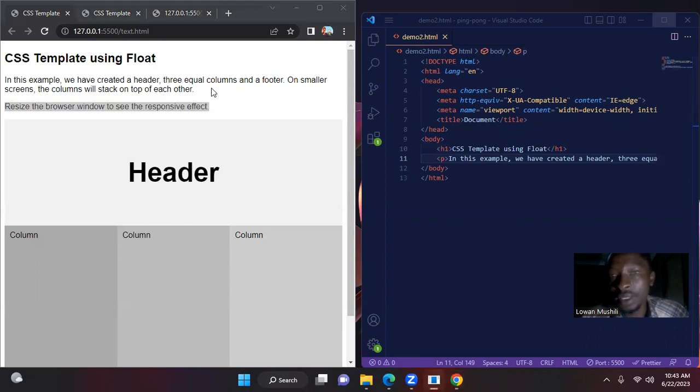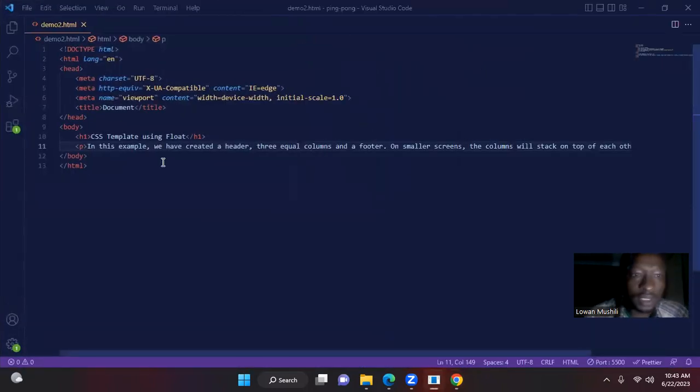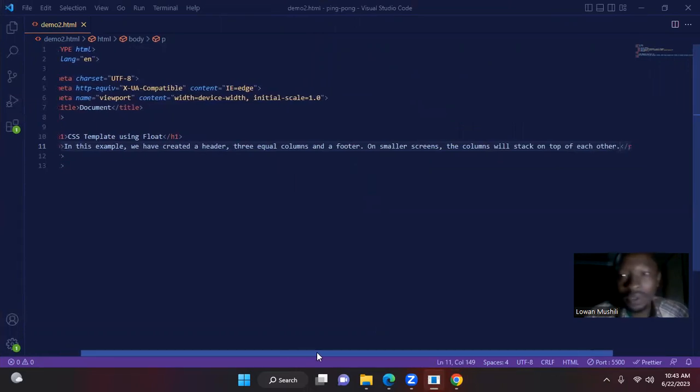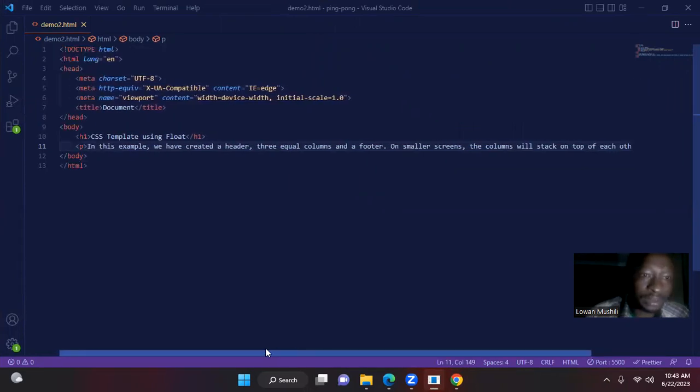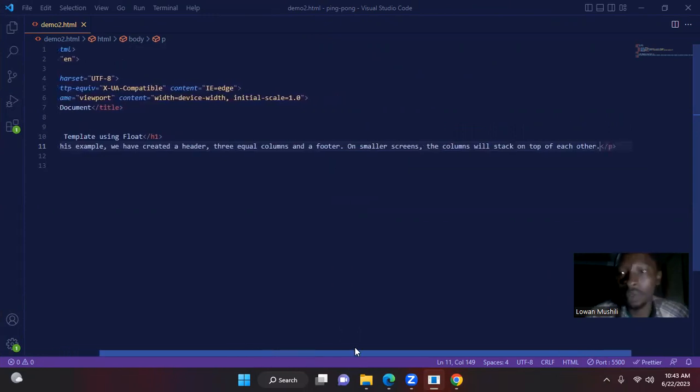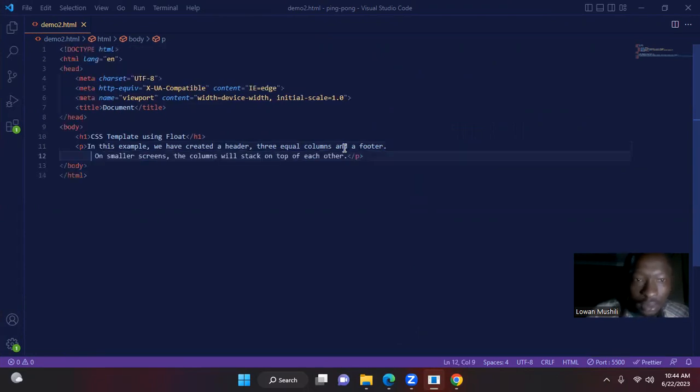So these are just P tags. I'll just make this bigger so that you can see the code. But you don't really need to copy all this. I feel like you've seen the whole code. Let's just break this down. Yes, this is much better.